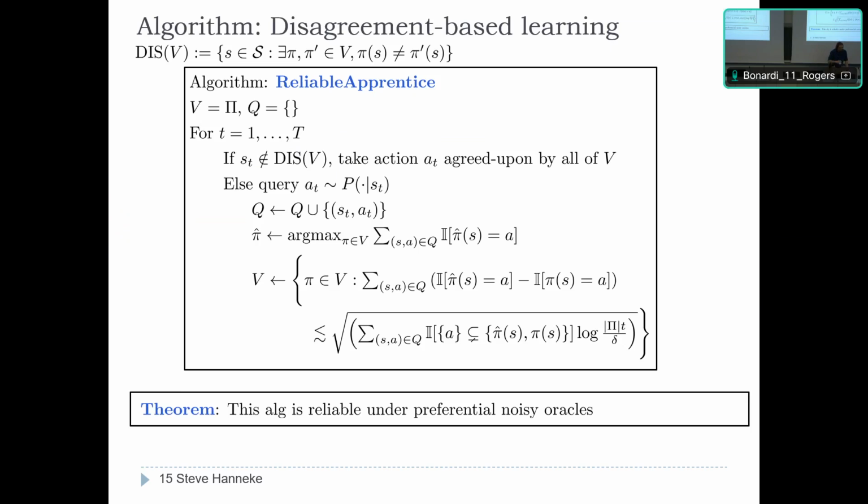And by a kind of familiar route, we're able to show this is reliable under preferential noisy oracles. The only thing we have to be careful of is, we don't have IID samples here, but it turns out that you can get a uniform Bernstein inequality that's sufficient for us using martingale difference concentration inequalities.